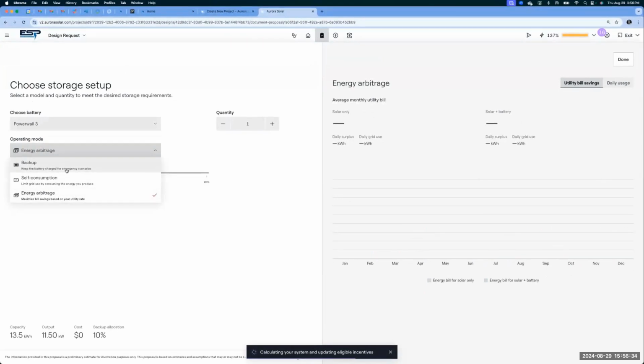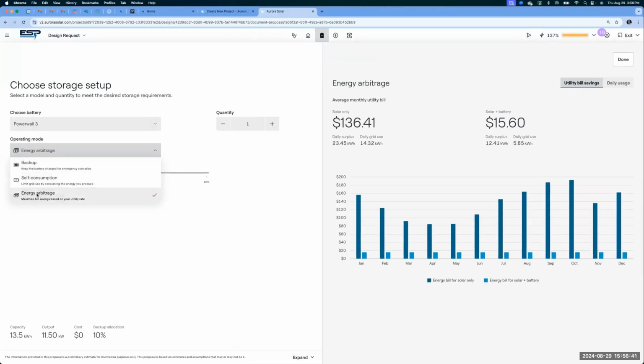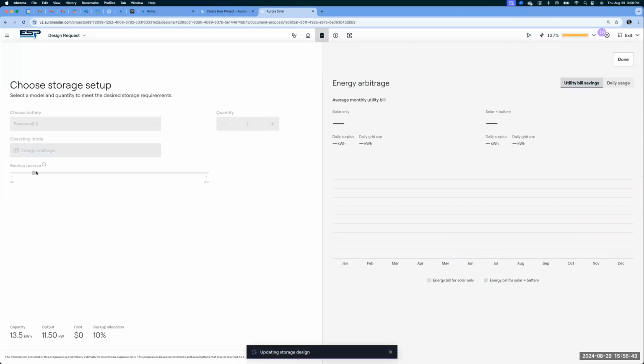Do not choose backup only. Lean on self-consumption or energy arbitrage. In this case, since this is Powerwall, like I said, we're going to go to energy arbitrage, and the suggested model is 10% for backup capacity. You can choose the number of batteries here, and you can go from 1, 2, 3, 4, and so forth.